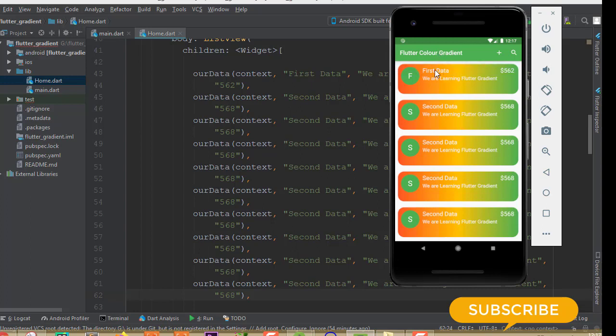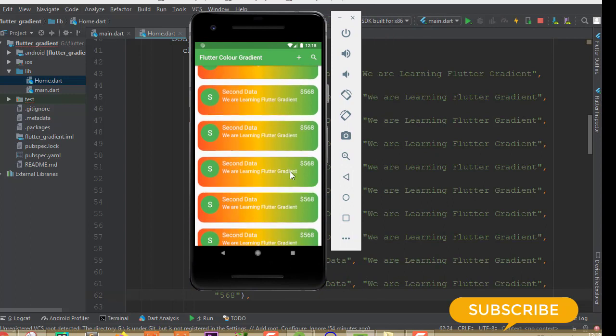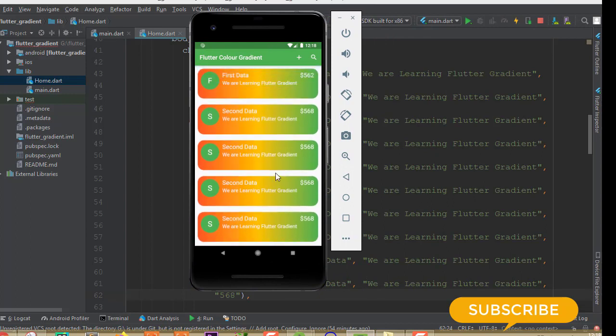So for the first data, the 0 position data is F, therefore we can see the F. For the second one there is S. So it is working perfectly, and it looks pretty good now. So finally we have ended up working on it.